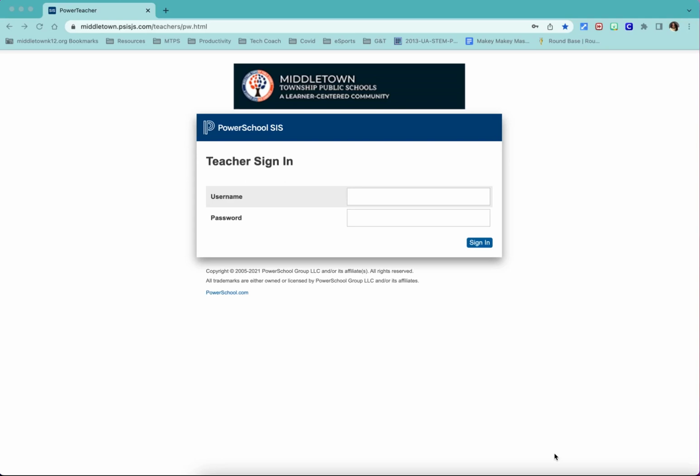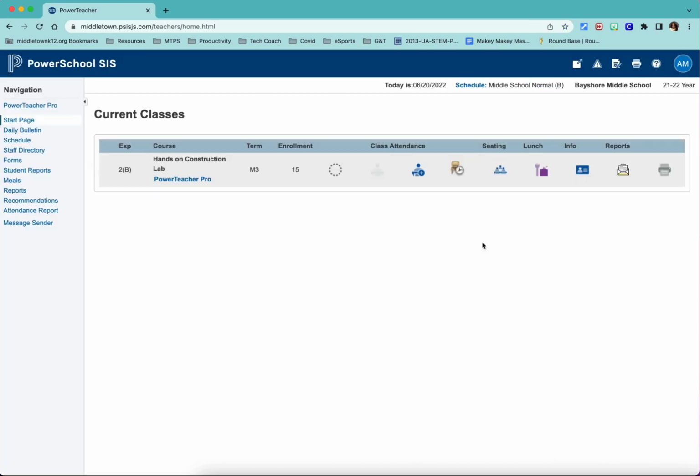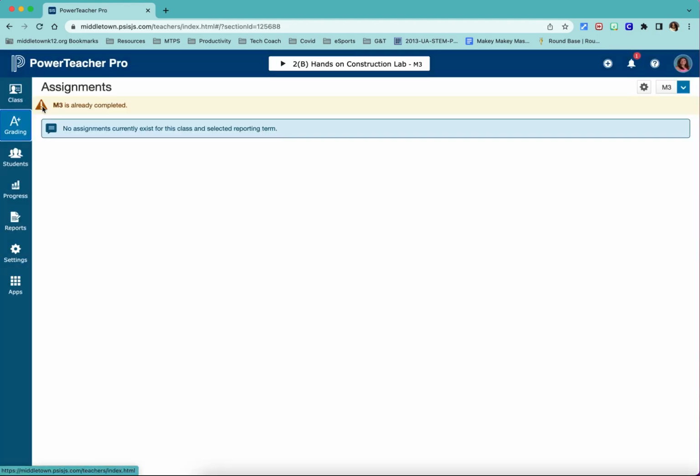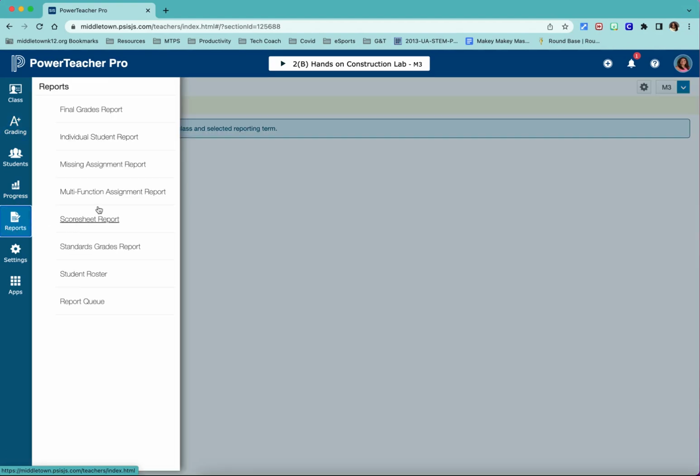I'm going to show you how to print out grade reports from PowerSchool. So first you have to log into PowerSchool and make sure you go to PowerTeacher Pro. And you're going to go to Reports and Final Grade Reports.